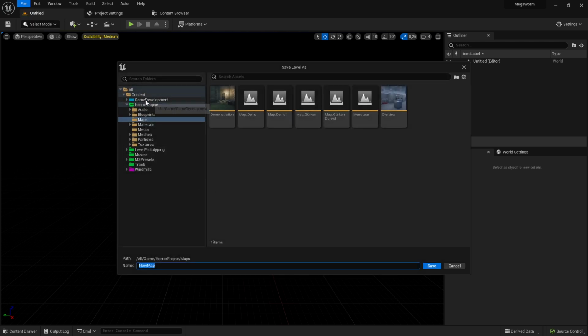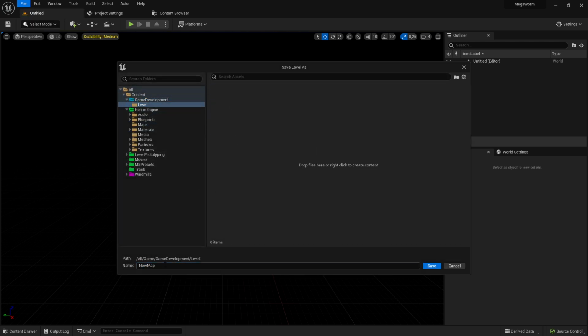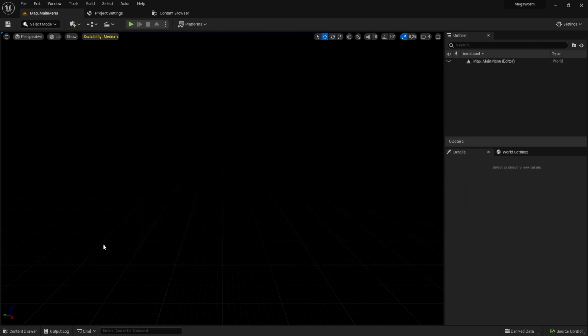Then I go to my game folder, my level folder, and I call it map. You can call it map or level. Normally they always call it map, but let's call it level this time. It doesn't matter, map or level. I think I'll call it map because they always call it map. Map, main menu. So this is my main menu. I save this, so this level will be my main menu, but we can still change this later.